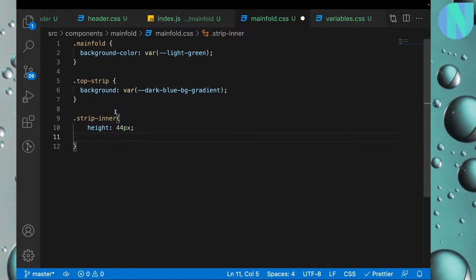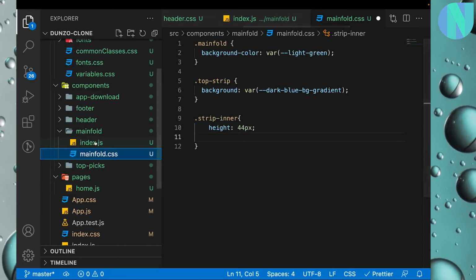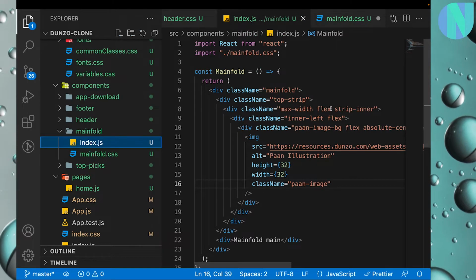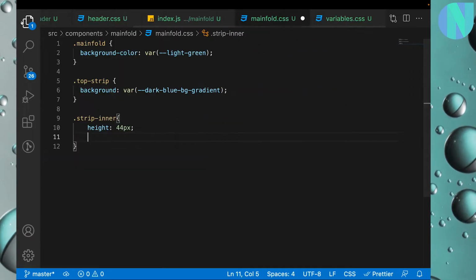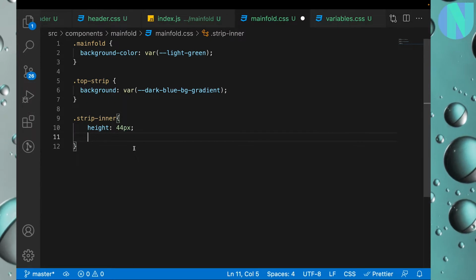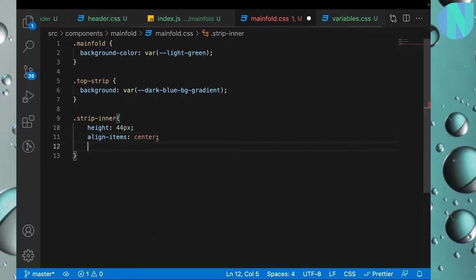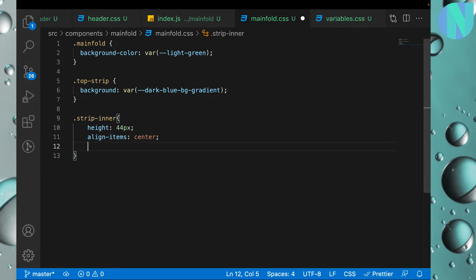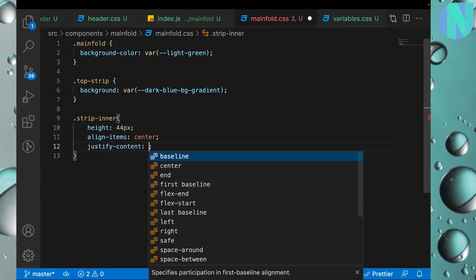Now if you'll remember, along with the strip inner, we also gave it a class name of flex. So along with flex, I want all the items to be at center vertically, but horizontally, I want all the items to be at extreme ends.